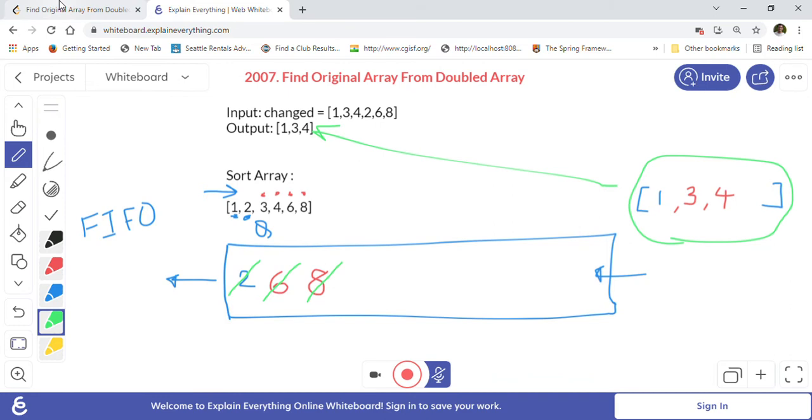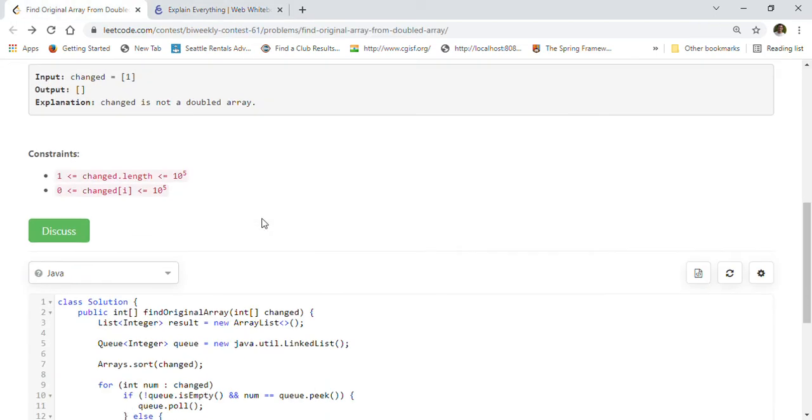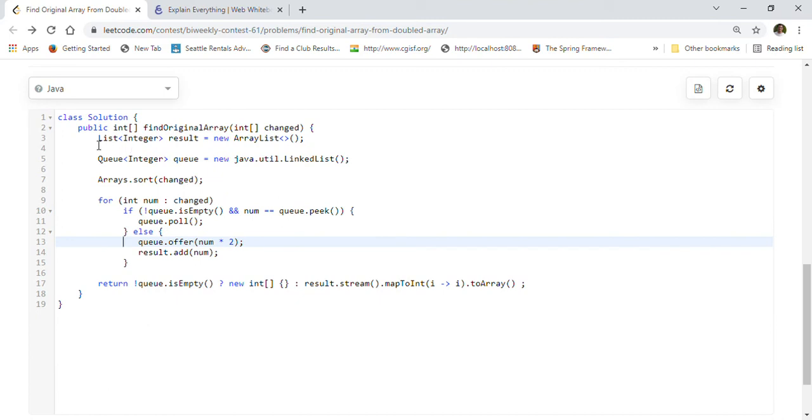So let's look into the implementation now. I just created a result list of integers. First thing is, because we will need a list to return. And since we don't know how big the integer array will be, we will first create a list here. Then I defined a queue, which is a linked list.